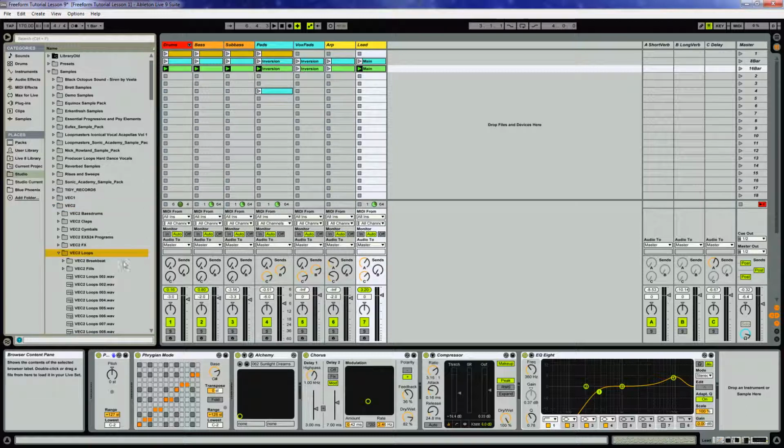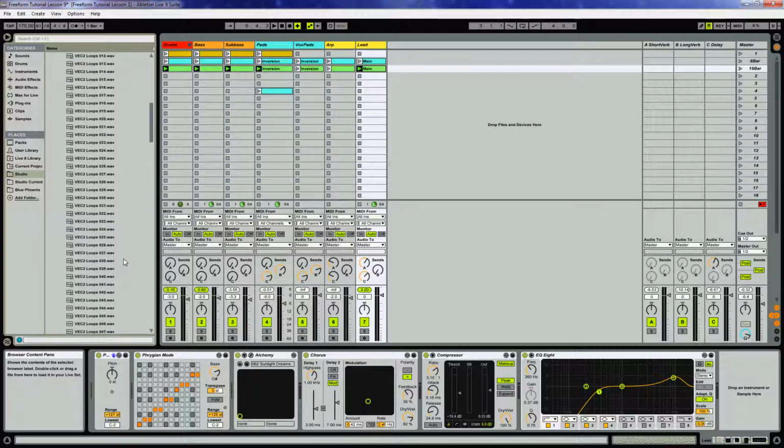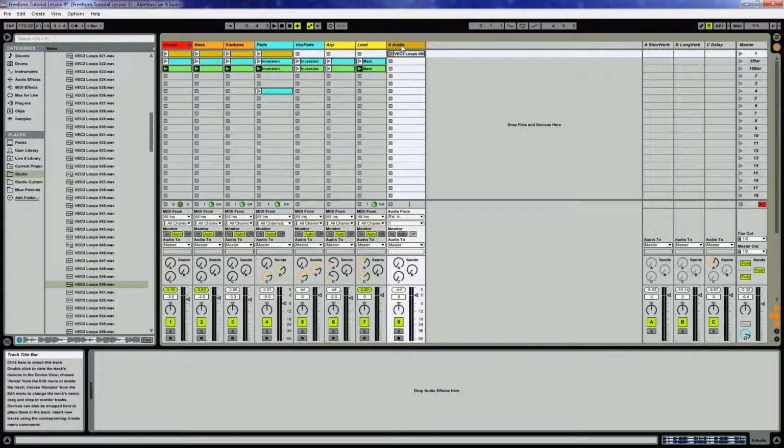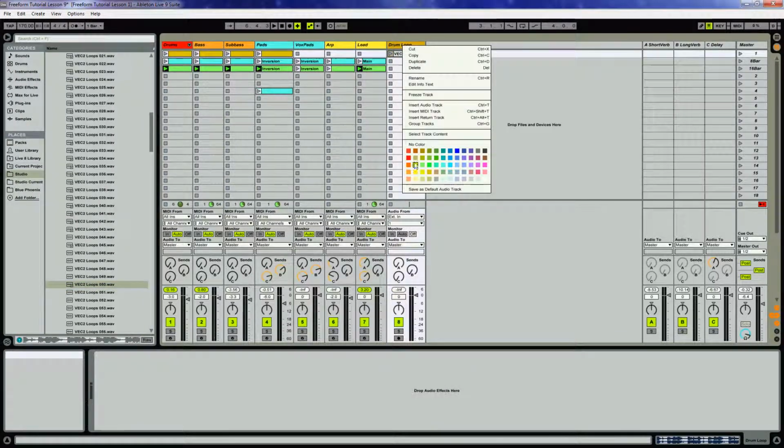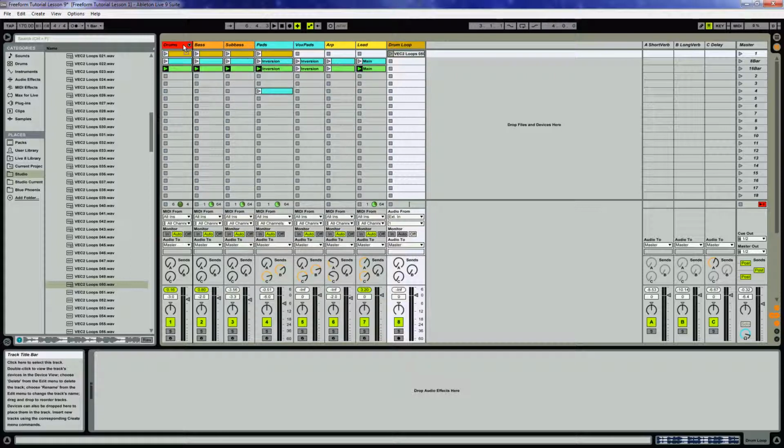It's just kind of a cool addition. I'm going to grab this VEC Loops 50 and pop that in here. Call this drum loop and color that red and put it over here with the drums.